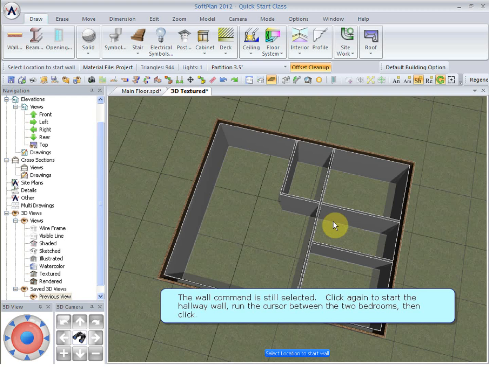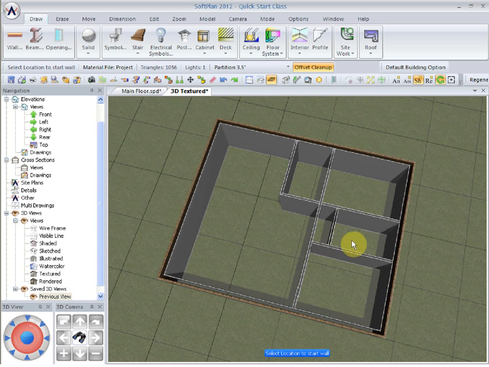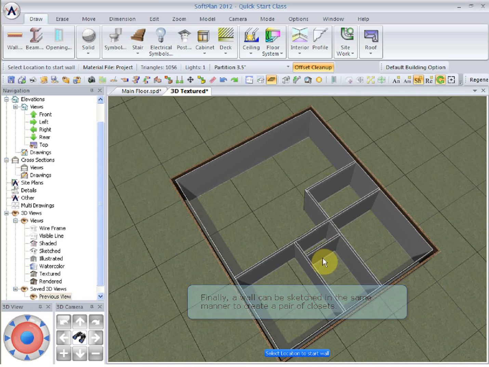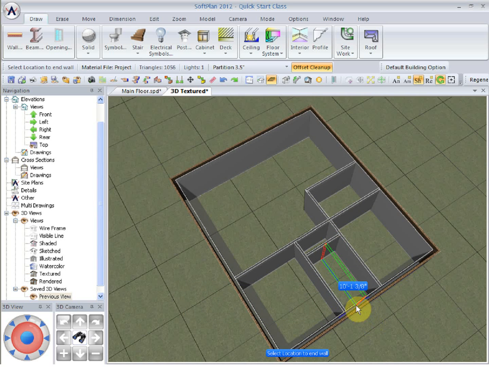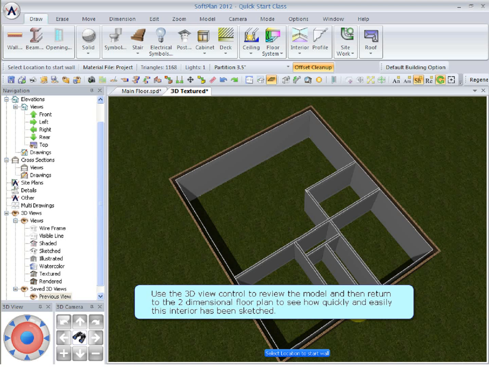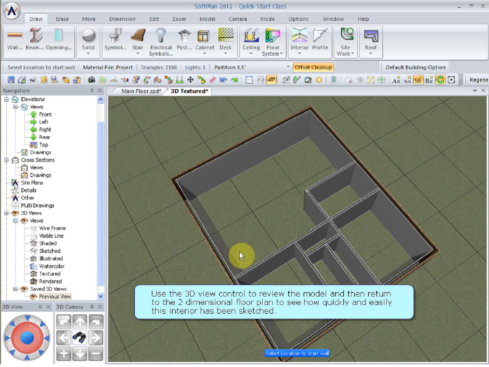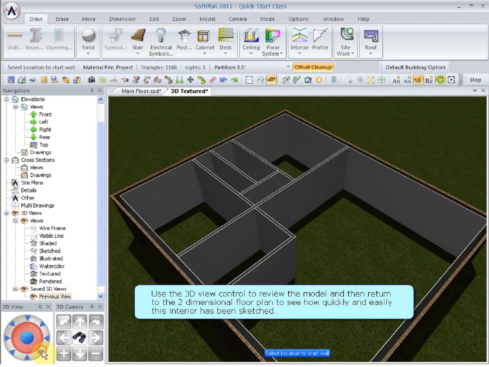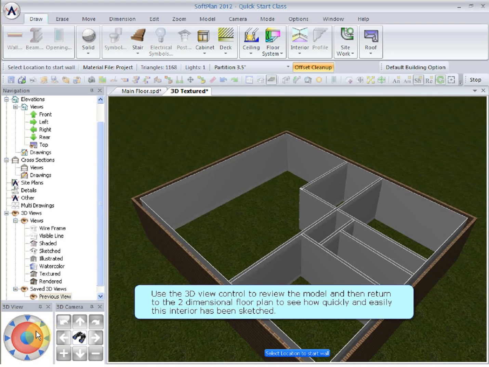The wall command is still selected. Click again to start the hallway wall. Run the cursor between the two bedrooms, then click. Finally, a wall can be sketched in the same manner to create a pair of closets. Use the 3D view control to review the model, and then return to the two-dimensional floor plan to see how quickly and easily this interior has been sketched.